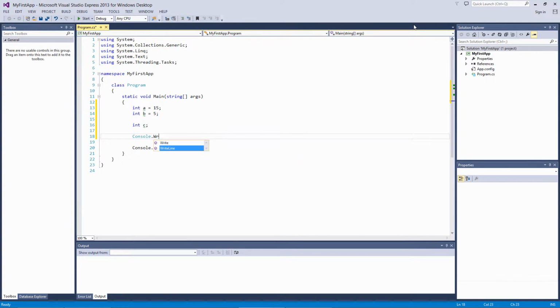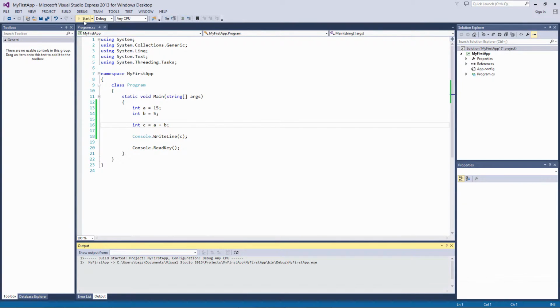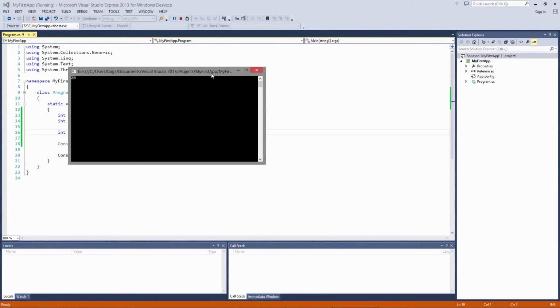When doing math in C#, we use what's known as operators. You already know a couple of these. A plus sign is the operator for addition, a minus sign for subtraction. Let's start with addition. The C variable will equal A plus B. This will add A and B and assign its value to the C variable. If I run the app, A plus B equals 20.